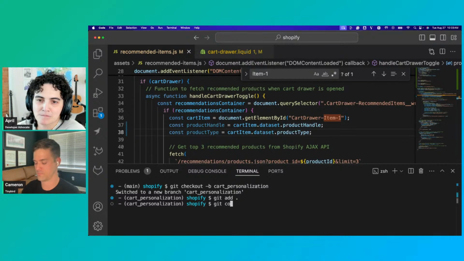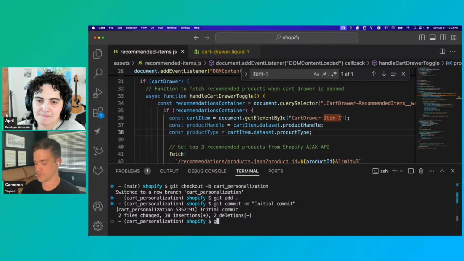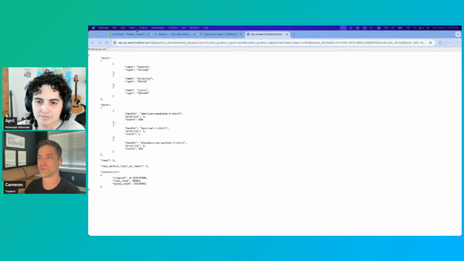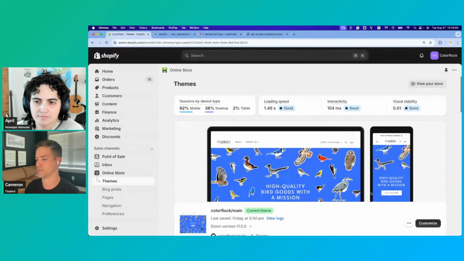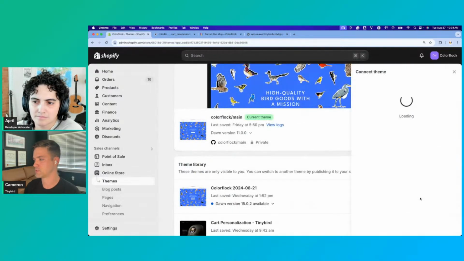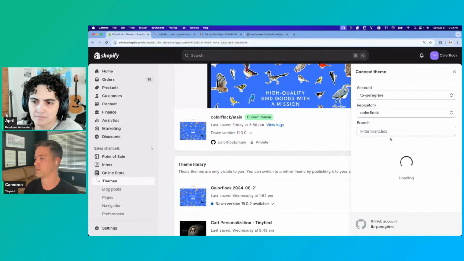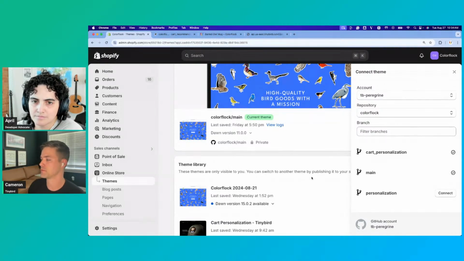I'm going to go ahead and call this initial commit on this branch, and then we're going to create this remote branch. Okay, now I'm going to go to my Shopify store, and I'm going to create a new theme. Shopify's GitHub integration is super cool. I can go and grab color flock and then get this cart personalization branch.